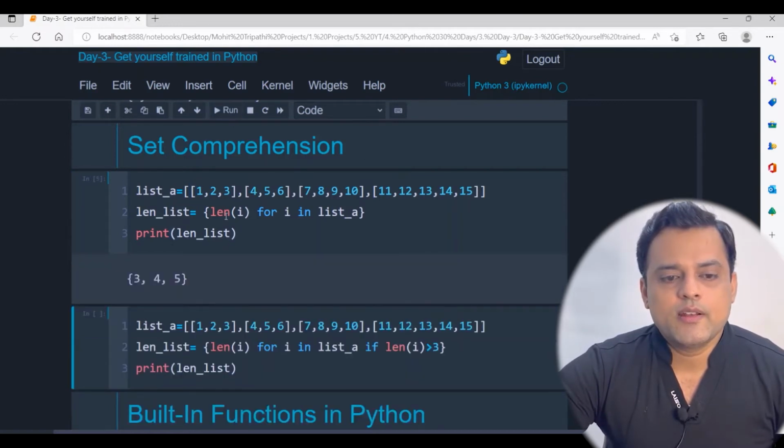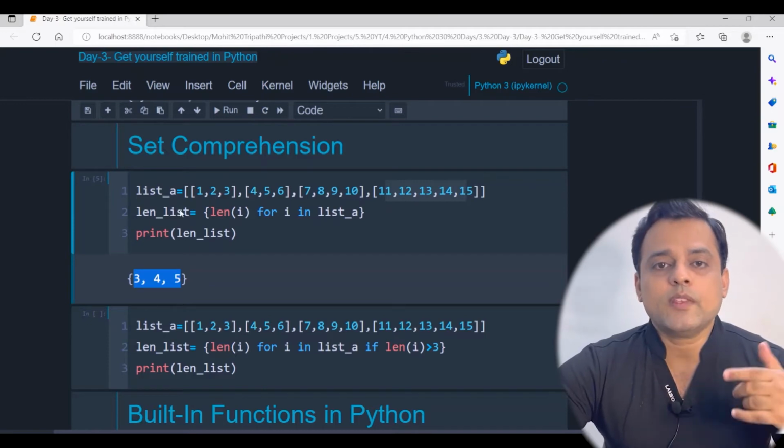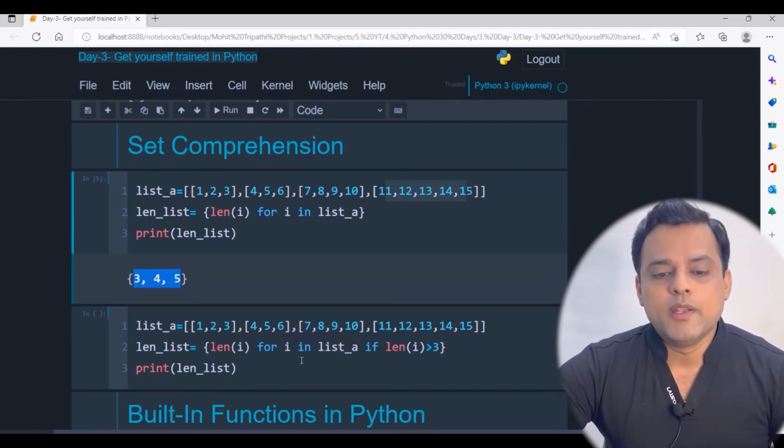So if I run this set, here you can see it is just giving me 3, 4, 5. However, there is one list with 3 length, another list with 3 length, and then 4 length, and then 5 length, but it is giving me 3, 4, 5 because it is a set comprehension. It will not include the duplicates.